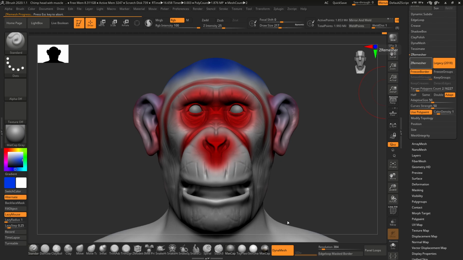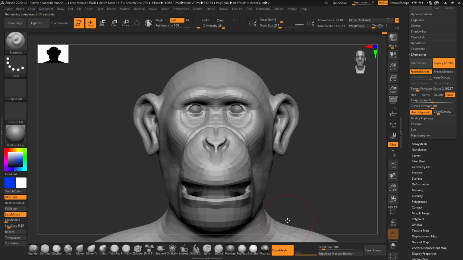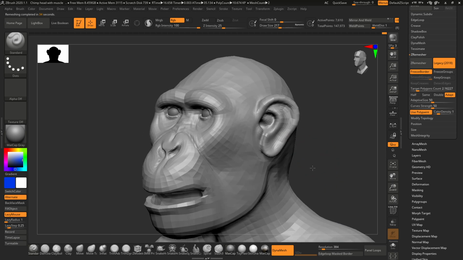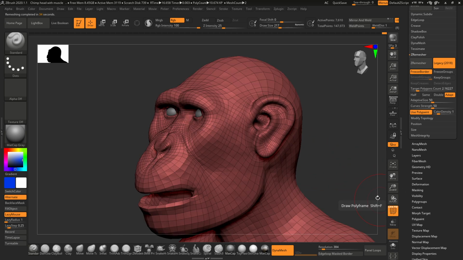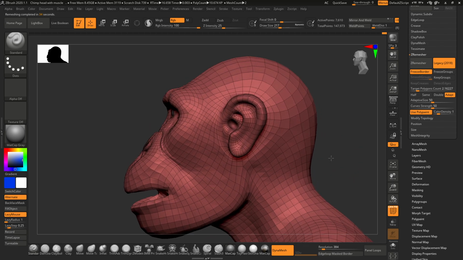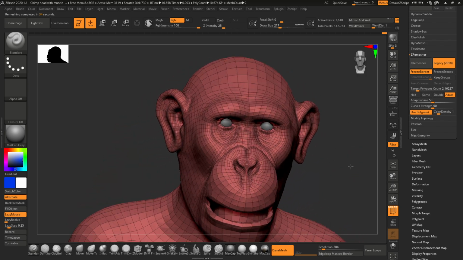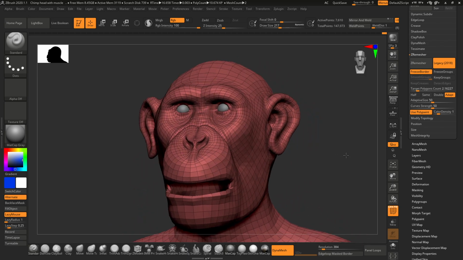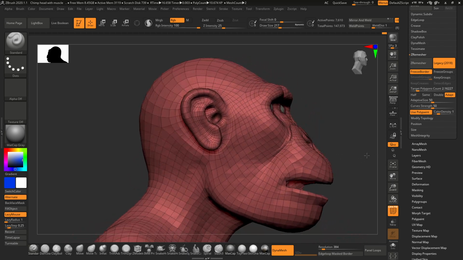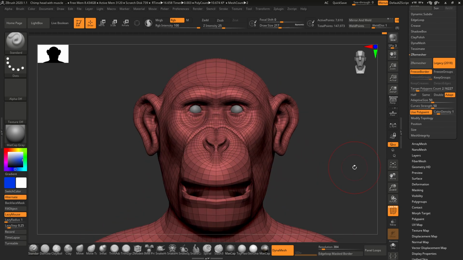You may need to wait a few seconds till your computer calculates the polygons and the distribution of the polygons across the surface. And I think this time we got the results we wanted. Okay, this is better.